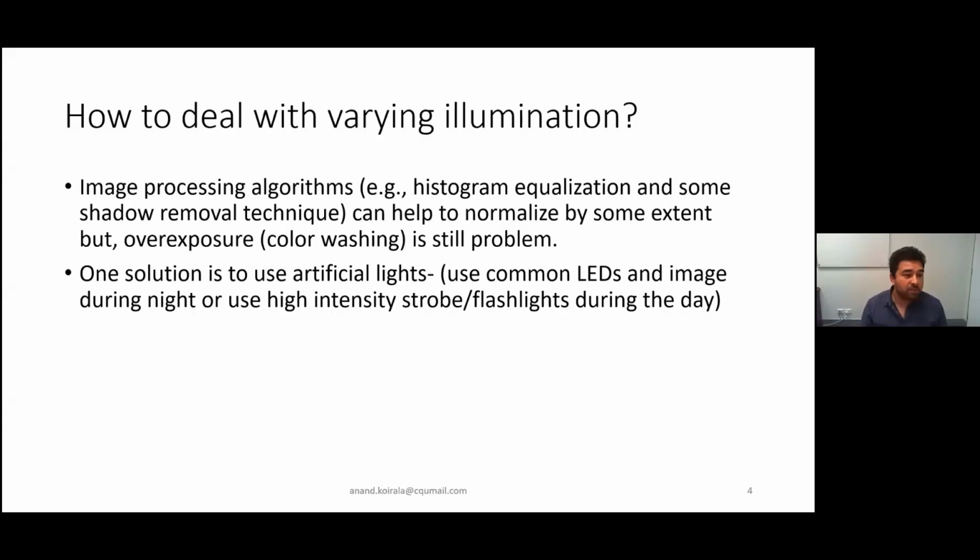But overexposure or color washing is still a problem. If something is overexposed, you just see it whitish, you don't know the true color, so it affects the rest of the processing. In such a situation, in the orchard, one solution you can use is artificial lights. You will have a constant illumination, so there is no big variation, and you can use your algorithms.